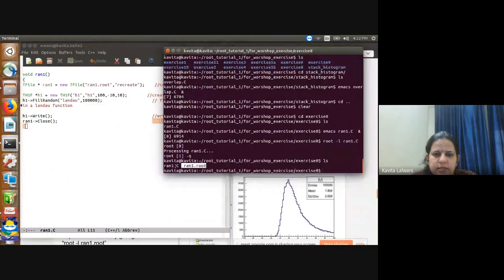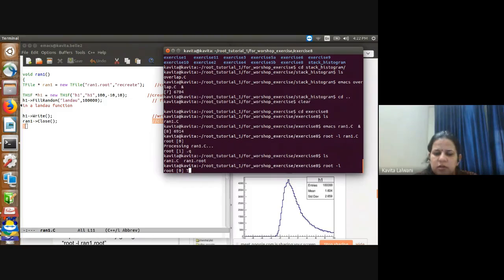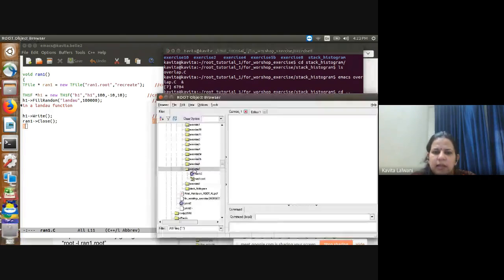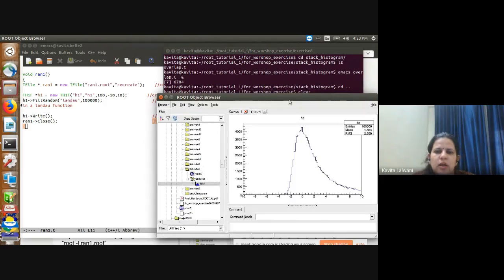Can you see? This is my script which I have shared with you, and this is the file which was created right now. How can I open this root file? Again, root -l, then TBrowser. Click on it. There is a root file. Then there is a histogram.